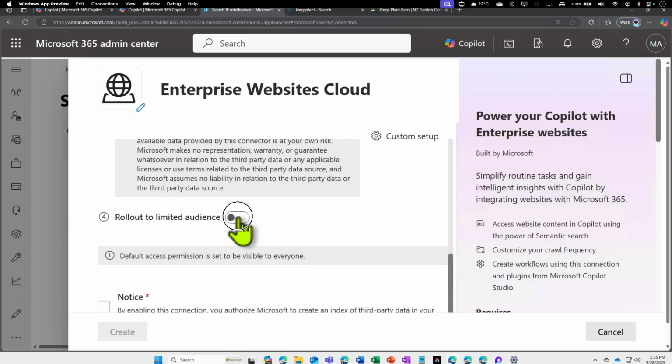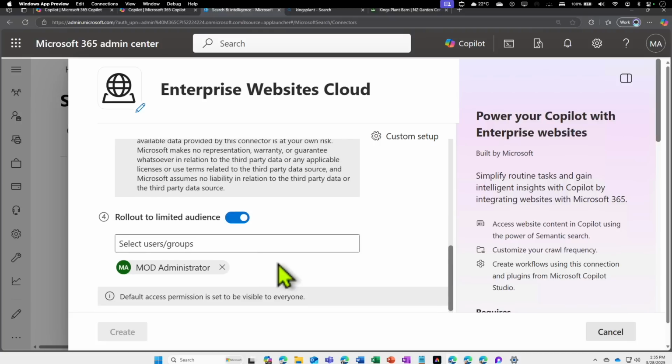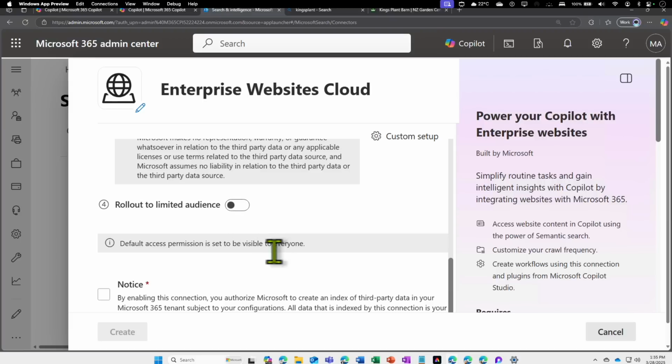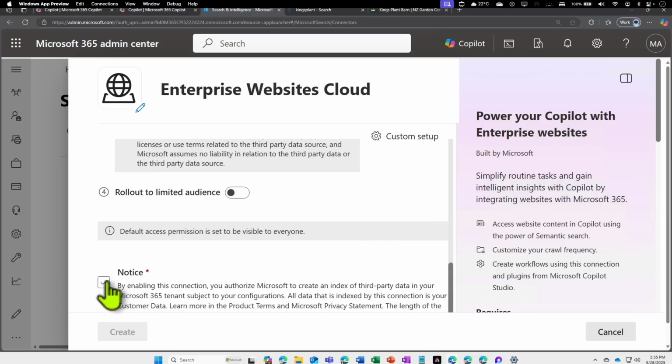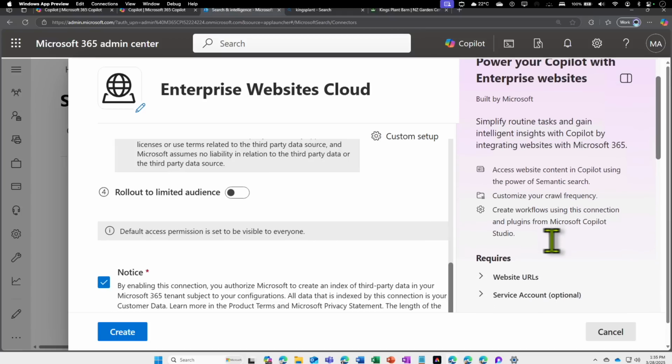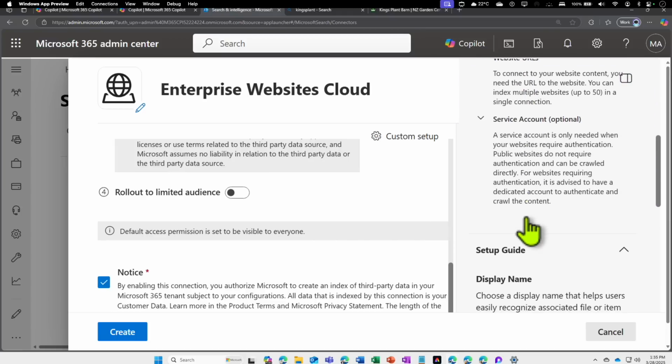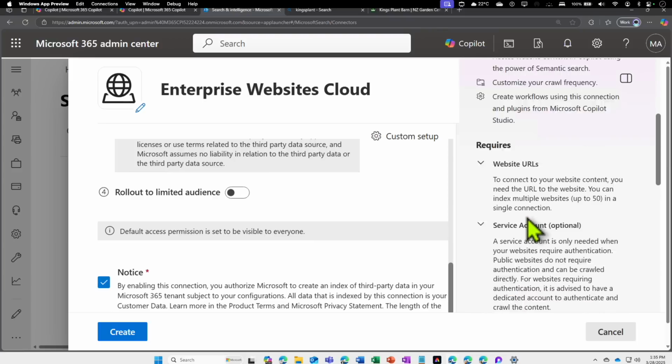If you want to limit this to a certain type of users, you say, hey, this is only limited to a few users in my organization. So all the crawling information will be limited to that subset of users. If you don't want to limit it, if you want to make it available for the entire tenant, you can leave this turned off. Click on accept the notification to accept it. You can read more on the right-hand side about how the crawling works, what the service account is, and how we can optionally use it.